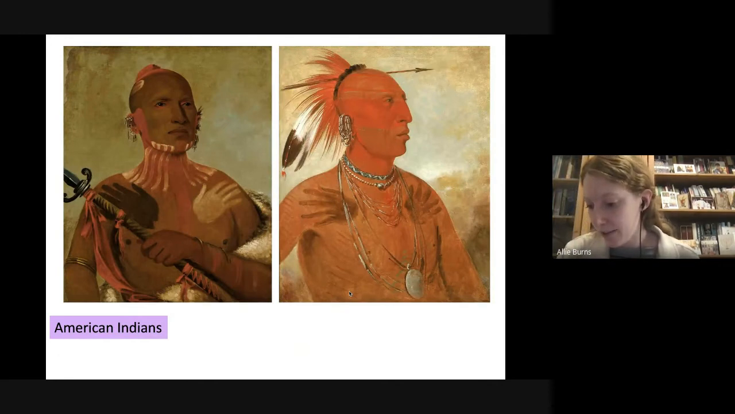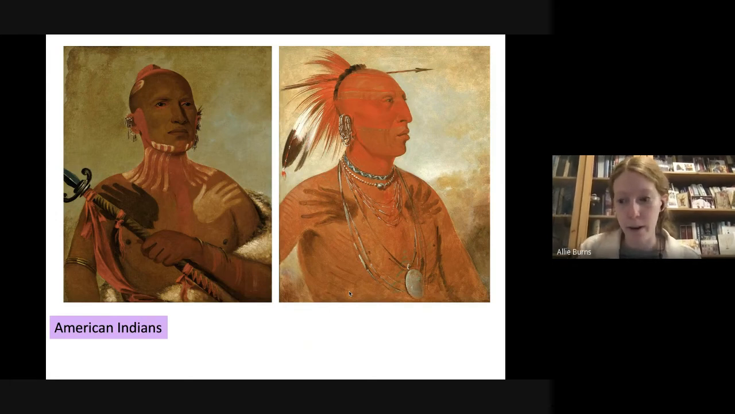So here we have two paintings, and these are both made by a white artist named George Catlin. He's an artist who's very famous for painting lots and lots of artworks of American Indians in the mid 1800s. And so when we talk about Catlin, we always like to make it very clear that Catlin's telling the story that he wants to tell about these individuals. So these are not unbiased accounts of Native Americans.